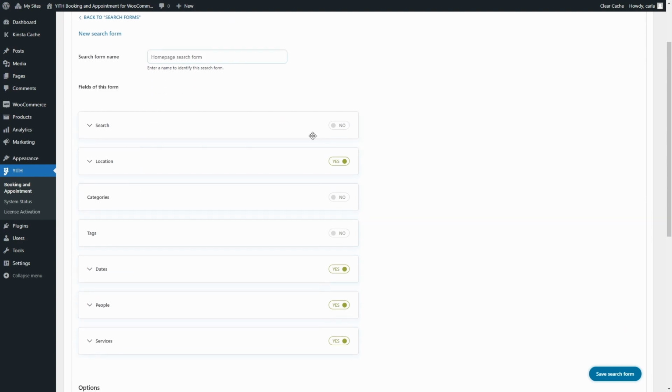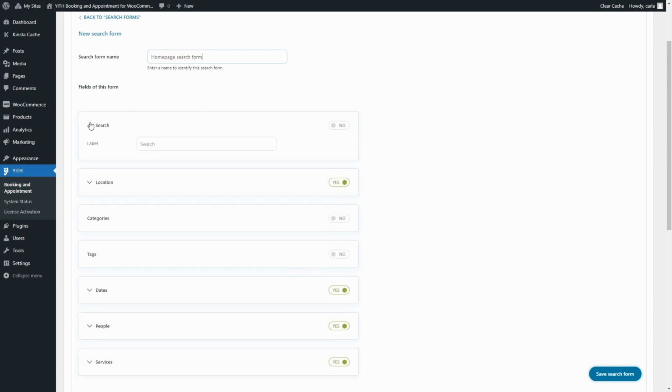Here you can enable or disable the fields you want to display in this search form and configure them by expanding the fields. For example, we have a search field right here. We can change the label here. It's search. You can change it to anything you want here. You can also enable it or disable it.